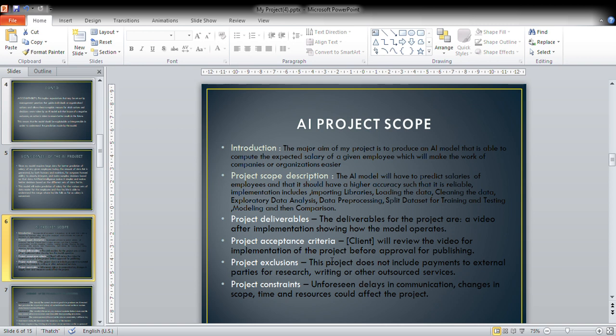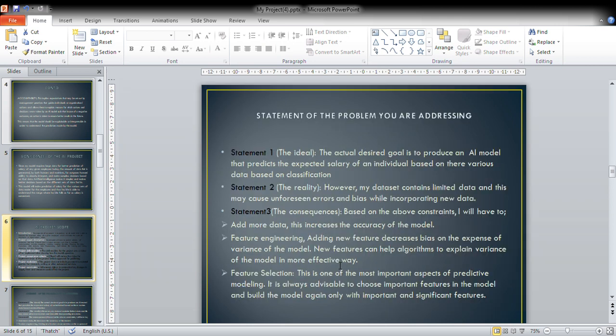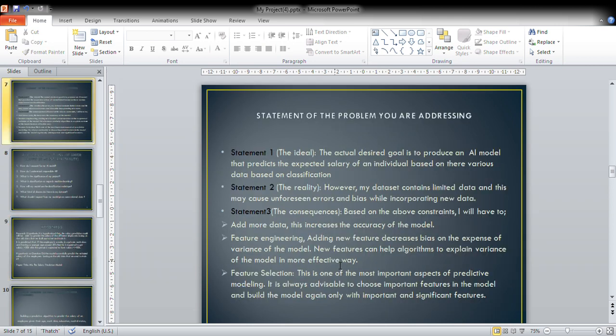And then the project deliverables. What should you guys expect? I'll present a video during my implementation of the model. I'll show you guys how it works, how I'm going ahead to do everything. And then the acceptance criteria. Of course, the video should first be reviewed before I go ahead to publish it. Make sure that all the mistakes, the errors, all the biases are removed.